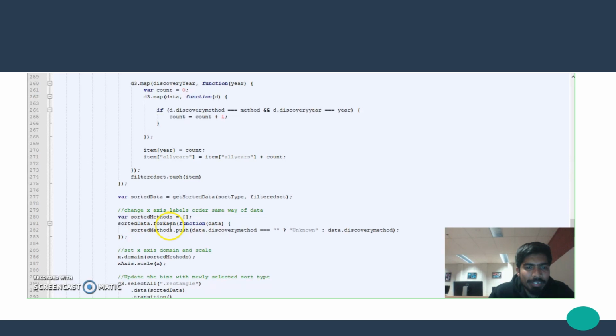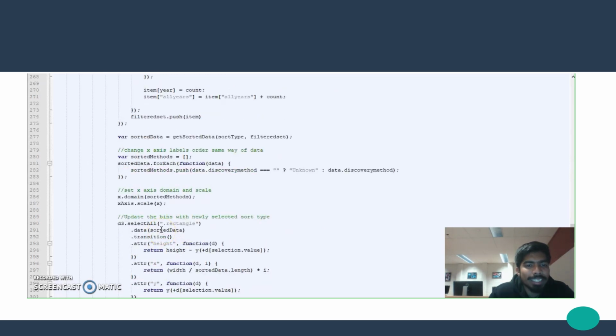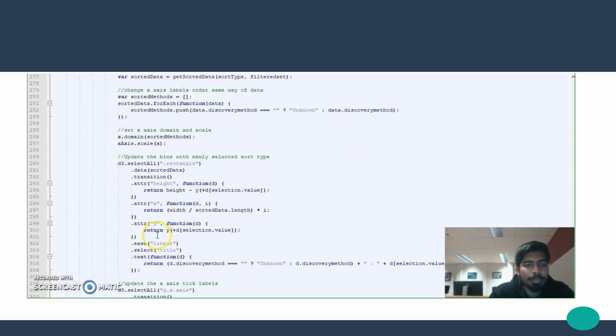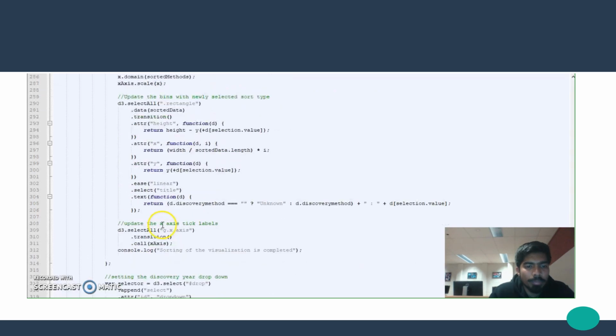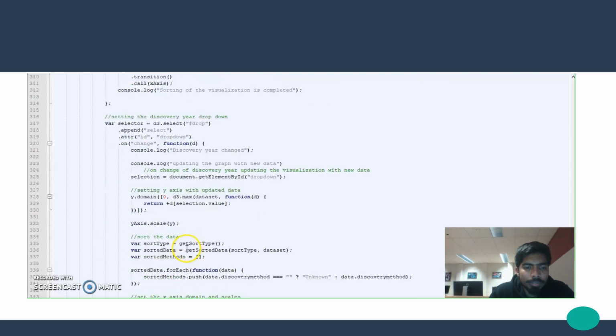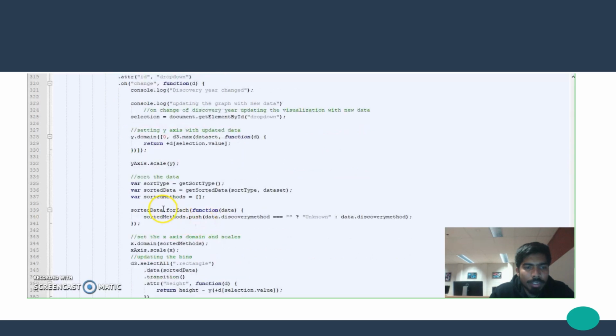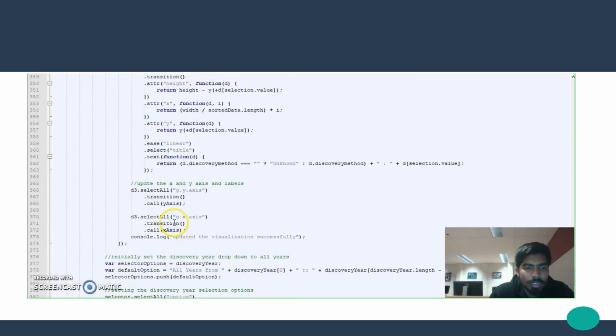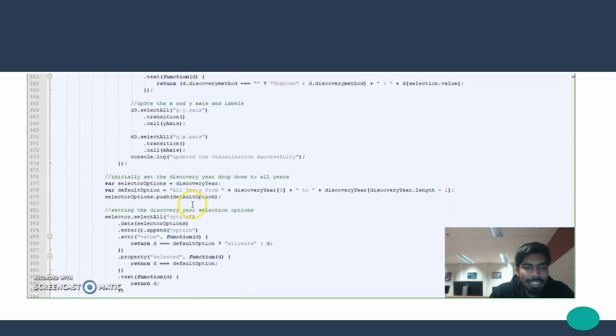Change the x-axis and y-axis labels from the names of the data. Set the x-axis domain and scale. Set up the bins for the newly selected sort type. Update the x-axis and y-axis tick labels. Set the y-axis with the updated data. Sort the data. Update the y-axis and x-axis labels.